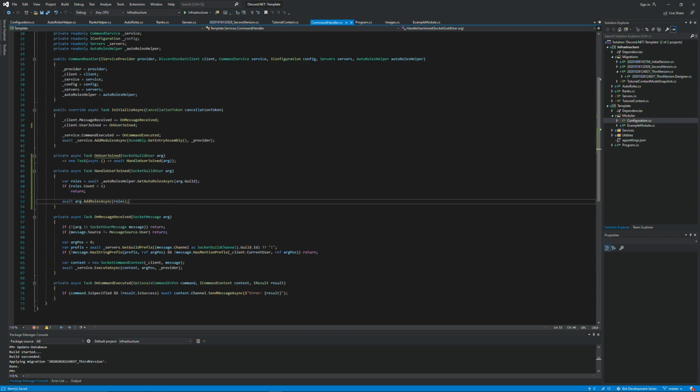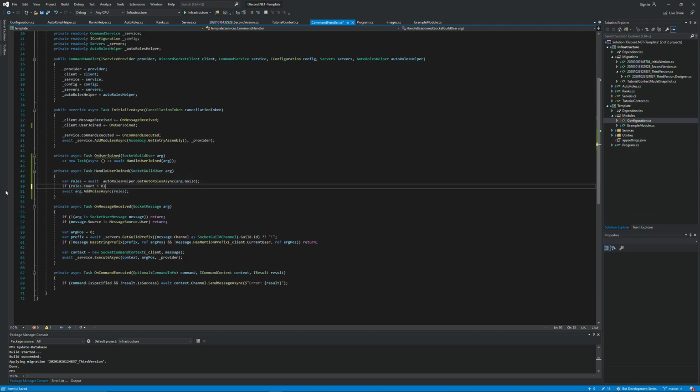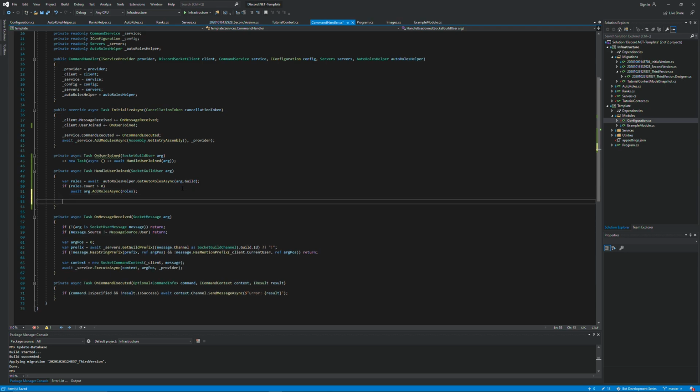But because we also want to do something else other than the roles, we also want to modify this value. So instead of saying if the roles.count is lower than 1, we want to make sure that it's higher than 0. And if that's the case, we want to give the user the roles. So if it's higher than 0, we say await arg.AddRolesAsync, just like that.